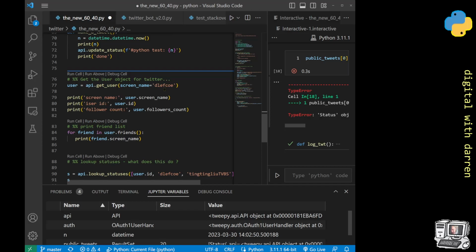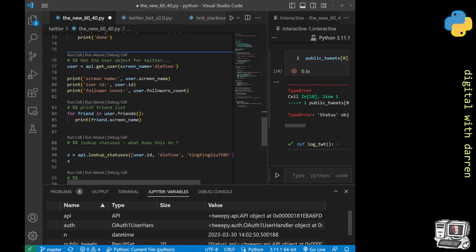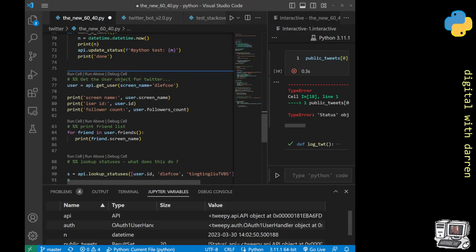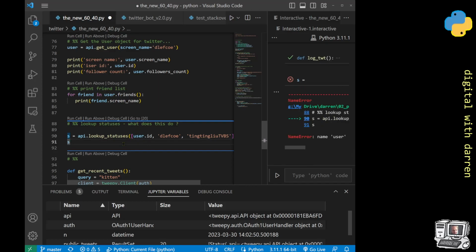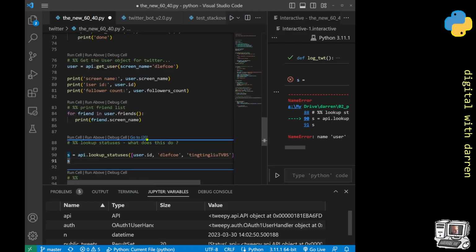And again, when we're running code, there are things that we can show and things that we can't show. Oh, sorry, that's not my username. I wonder what this lookup status is. API SE. Let's get that one. Name user. That doesn't work. That doesn't do anything. So look up statuses. I was trying to look something up and I don't know what I was trying to look up. What does this do? But it throws an error anyway.